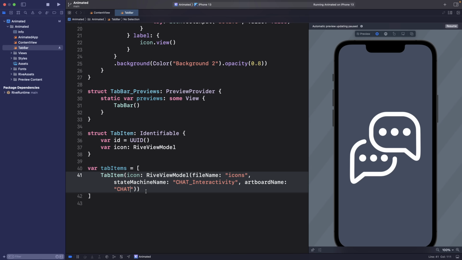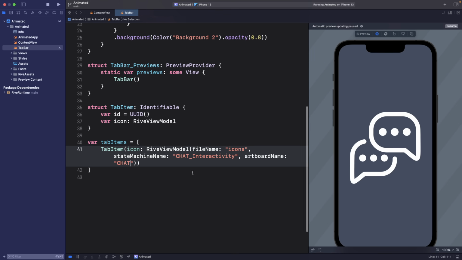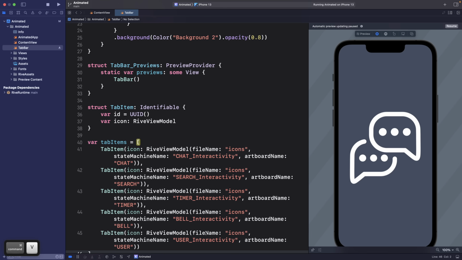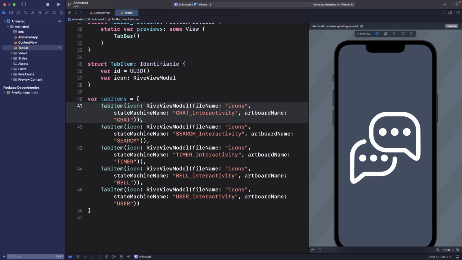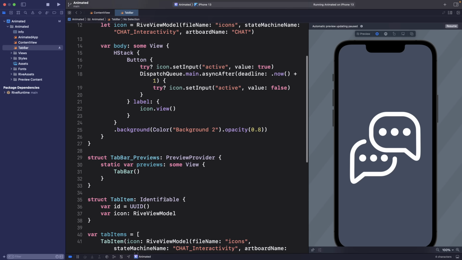So we're going to need 4 more items, and you can just copy and paste from the text content or do it yourself one by one by respecting the names. So I'm just going to replace the data like this. And again, I'm just adding search, timer, bell, and user. Awesome. Now let's take care of the loop.